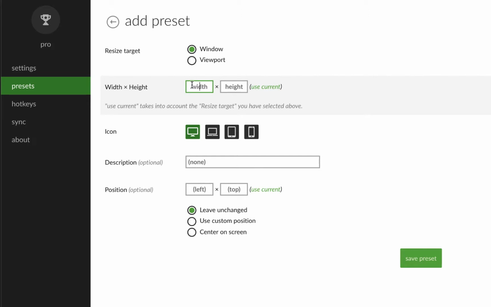You just put in the width and height and you say, what is it, the window size or the viewport? And just keep it at window. And then if I wanted like 1024 by 768, which I already have, and then you give it an icon size, a description of what it is if you want to, like old computers from 1999. Those were the best back then. And then position is pretty interesting.